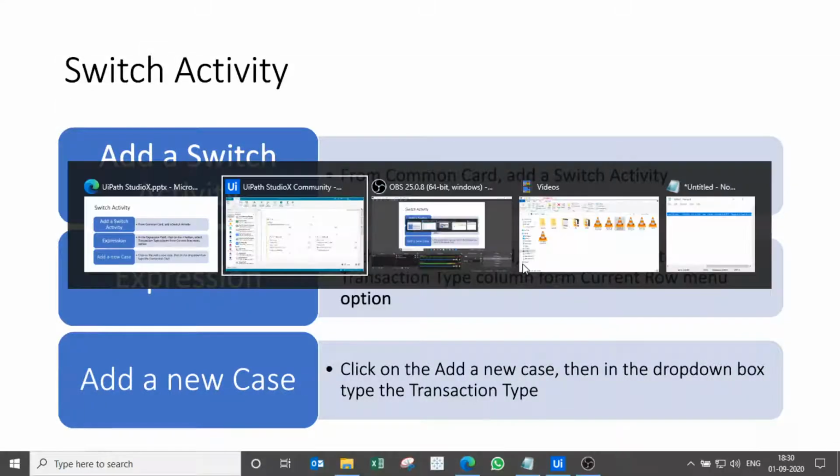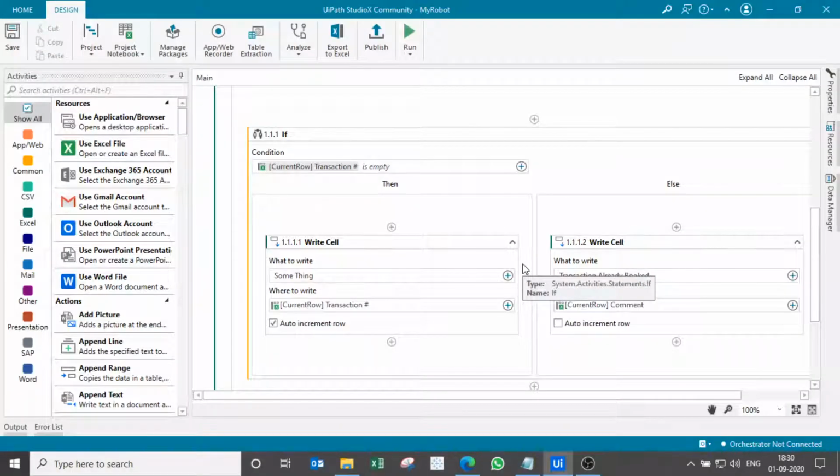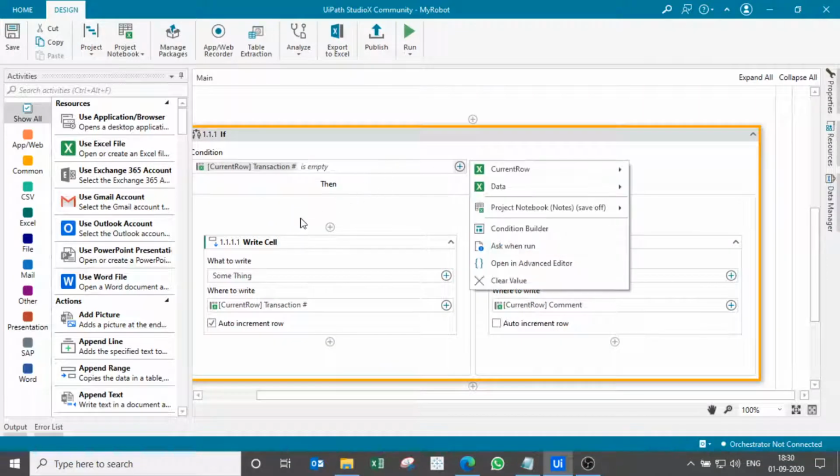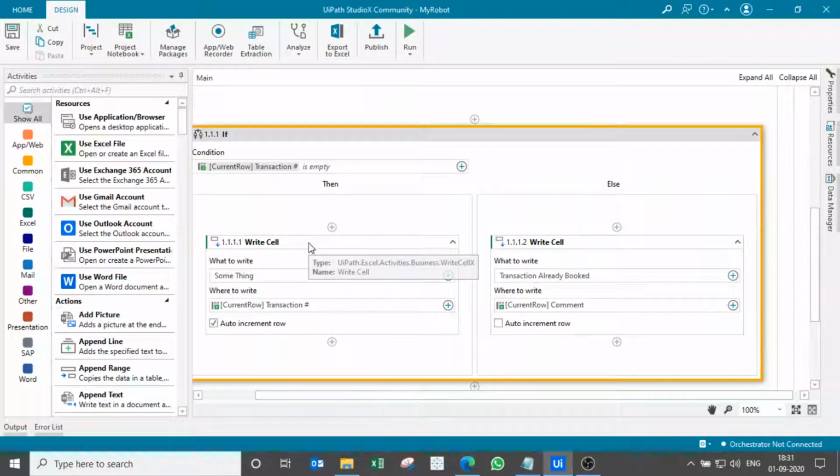Now let us continue with the example. Now if the condition matches, that is the transaction is empty, then what we want to do, we want to have a check of what kind of transaction type this is. So the transaction type could be a deposit, withdrawal, or a split deposit.